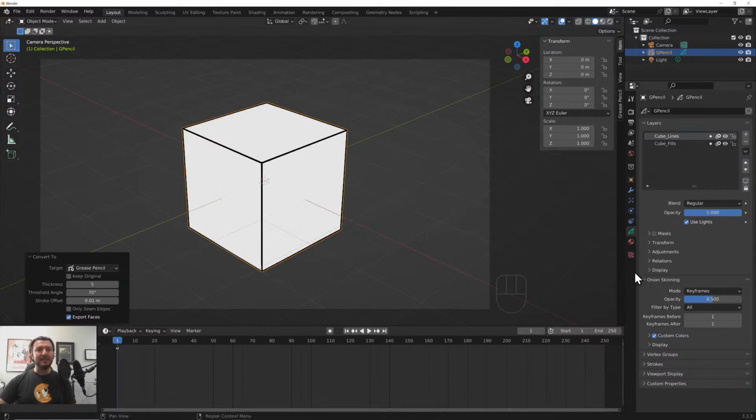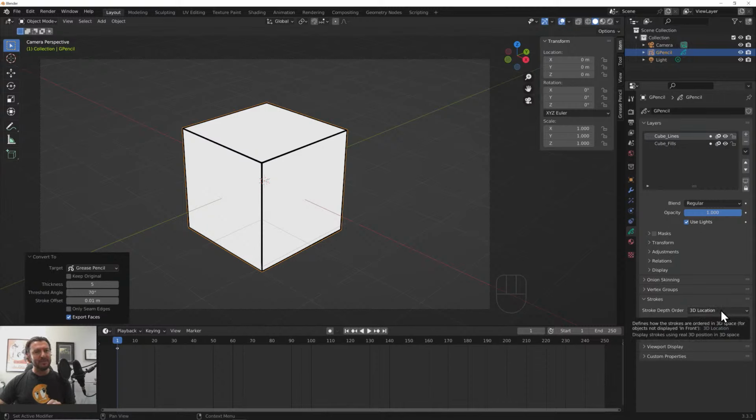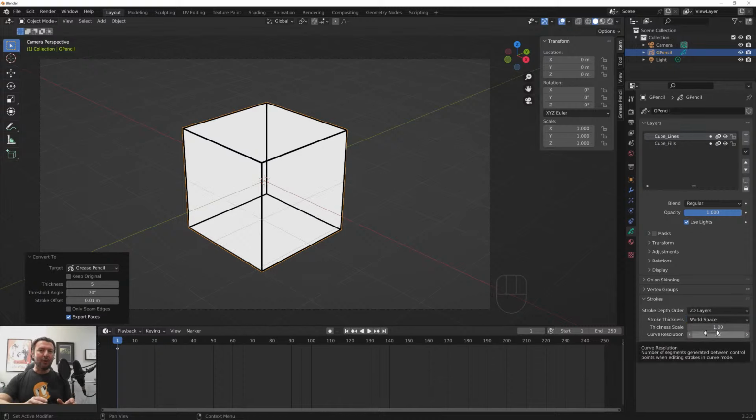But it's done something a little bit specific that we looked at in a live stream a little while ago, and people have been asking about the stroke depth order. This is when it comes in really handy, because right now the default stroke depth order is 3D location and not 2D layers. Watch what happens after we convert a 3D object to grease pencil if we change the stroke depth order to 2D layers. Do you see how all of the lines here on the cube now are in front, as if this cube is somehow transparent? Why is that?